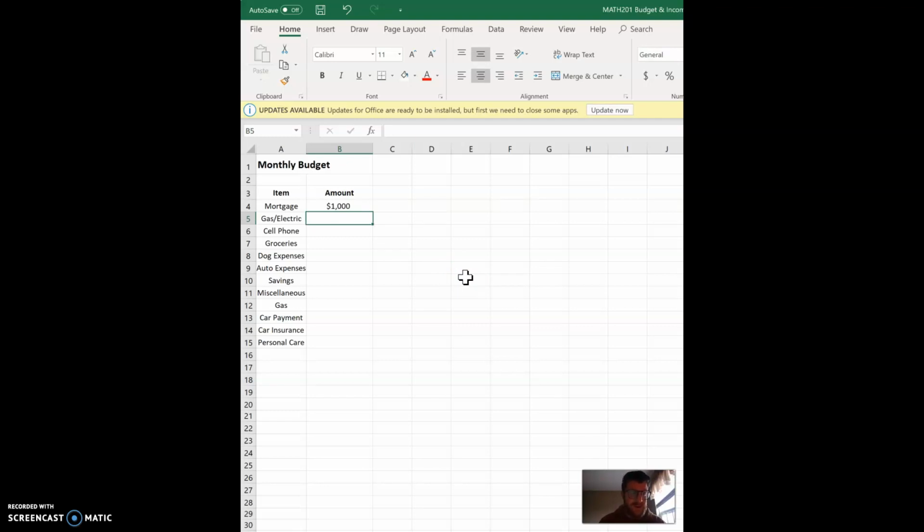So mortgage I pay monthly. Let's say it's about $1,000. Gas and electric I pay monthly. Let's say it's about $120. You don't obviously put your own values in. Phone, let's say it's $50. Groceries a month. Y'all know I like to eat, so let's say 500. Doggy expenses, let's say $50. Oh, let's throw in just in case he has to go to the vet.